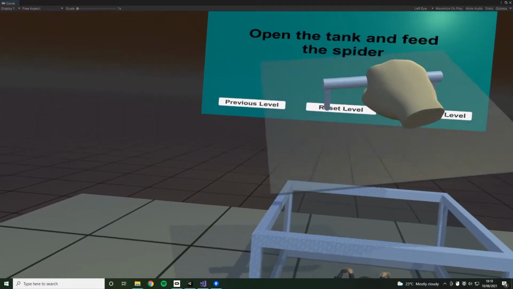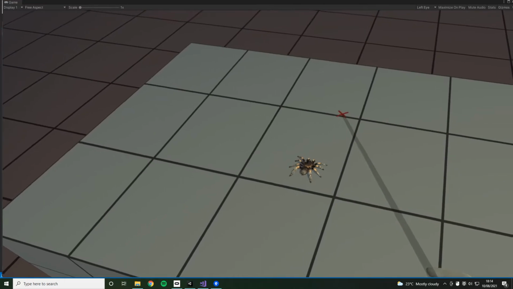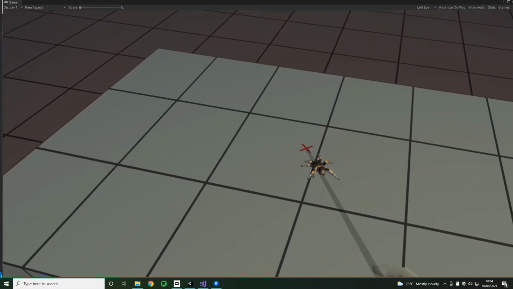Today we'll be looking at 2 new spider models, a whole bunch of animations, and 6 new levels according to our graded exposure therapy approach.